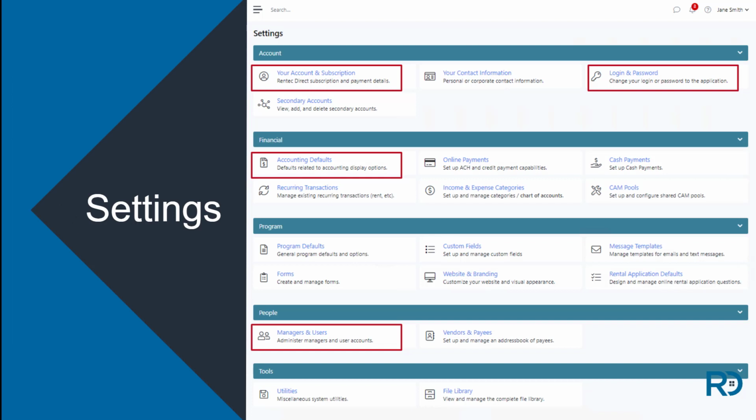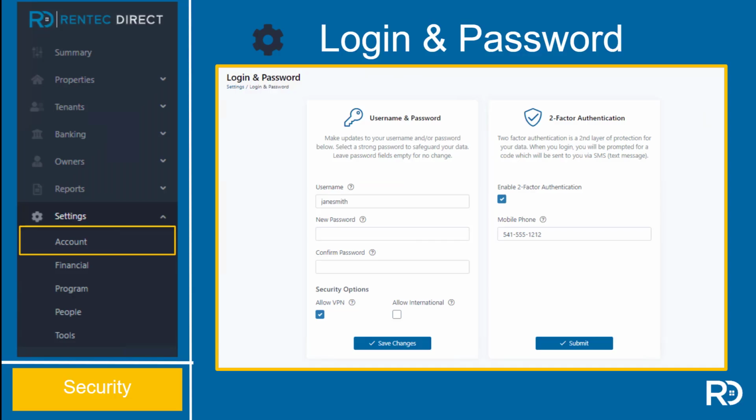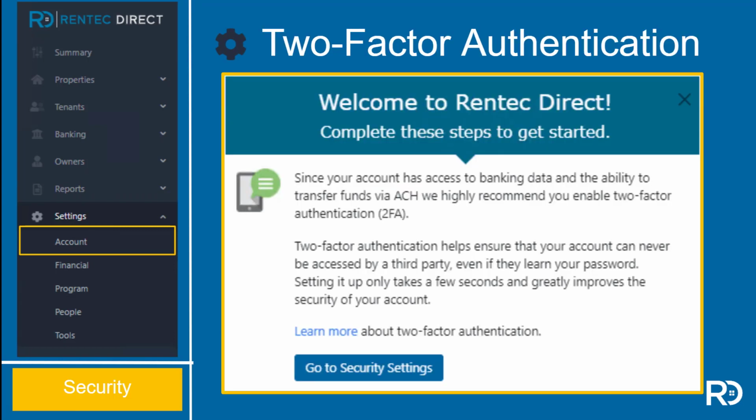Your first setup step is to customize your settings in your Rentec Direct account. Some settings are important to manage before adding properties and tenants, and we recommend you click through each setting to become familiar with your options. Be sure to update your login and password and enable two-factor authentication for an extra layer of account security. If you forget this step, we remind you periodically as we take security seriously.